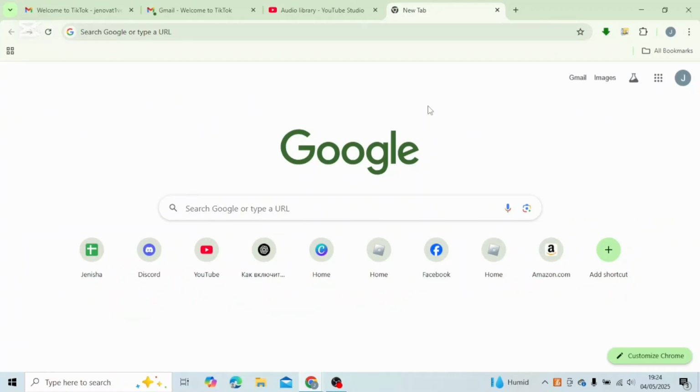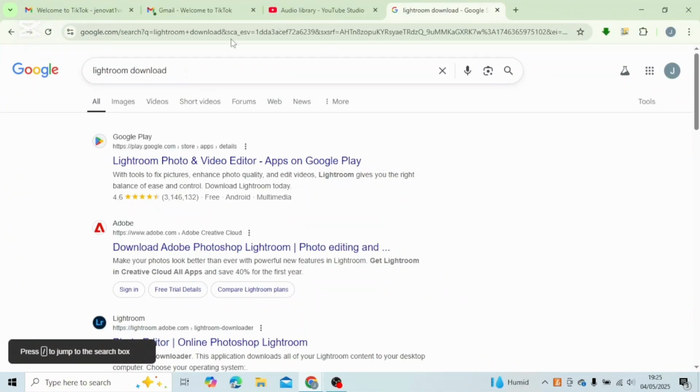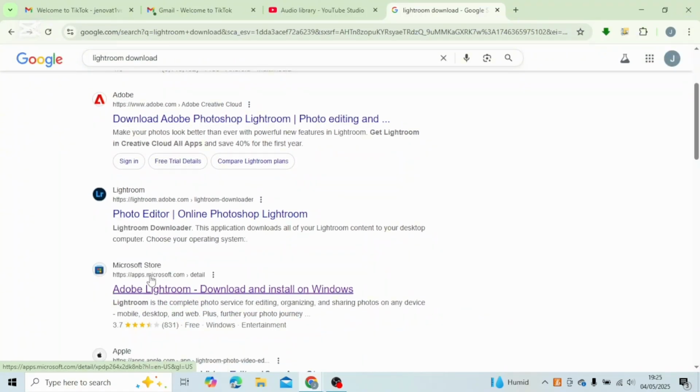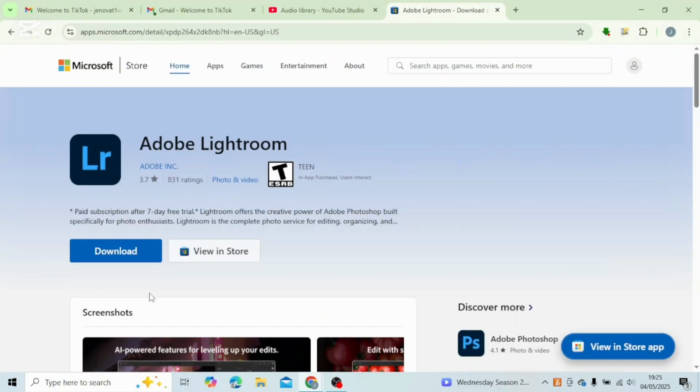So for that, you may open up your browser, any browser you prefer. And once you open a browser, just go ahead and search for Lightroom. And you should be finding different downloading methods. You can directly head over to the Lightroom official one. We have this available on Microsoft Store as well. So just go ahead and open up one of them.